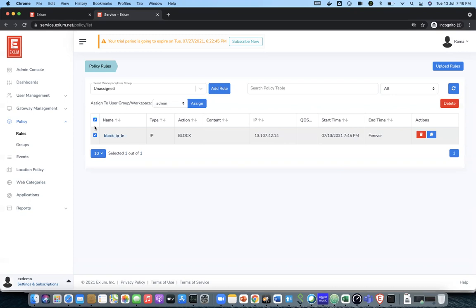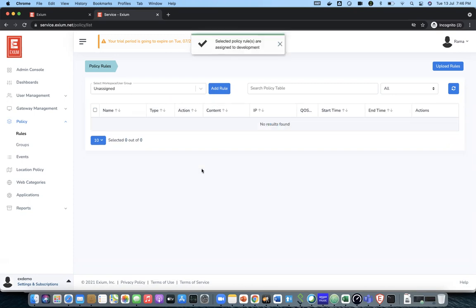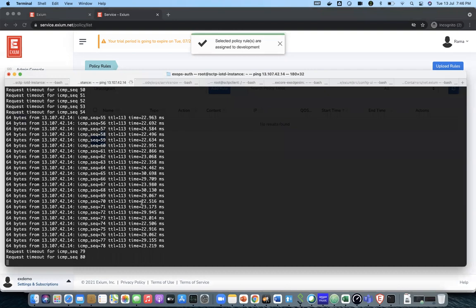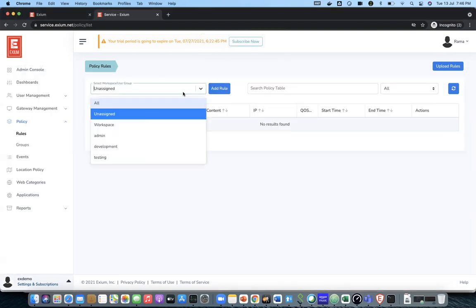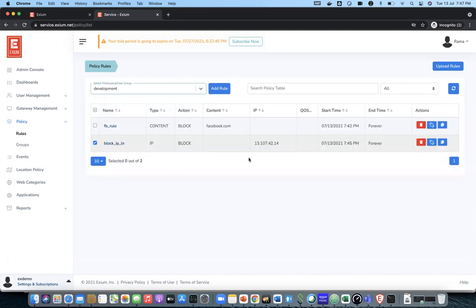The administrator can go, and anytime he wants to assign, he can go ahead and assign. I'm assigning this particular policy again to that development group, and immediately the policy is in effect. So it's pretty quick. As you have seen, one URL based policy and one IP based policy are in effect immediately.